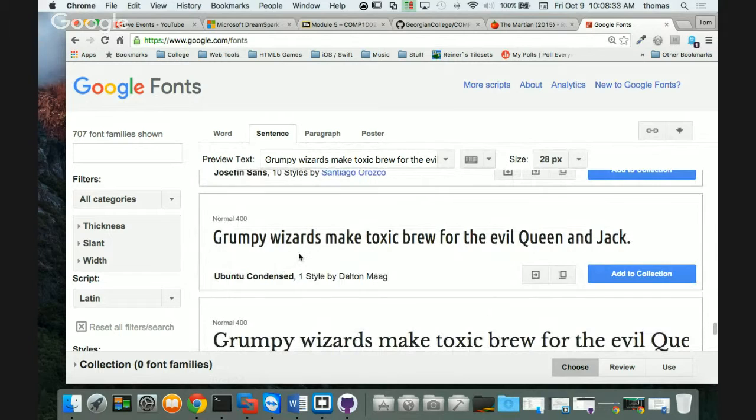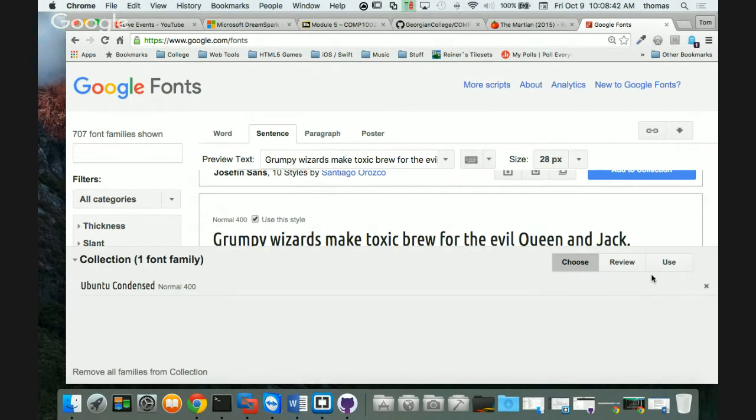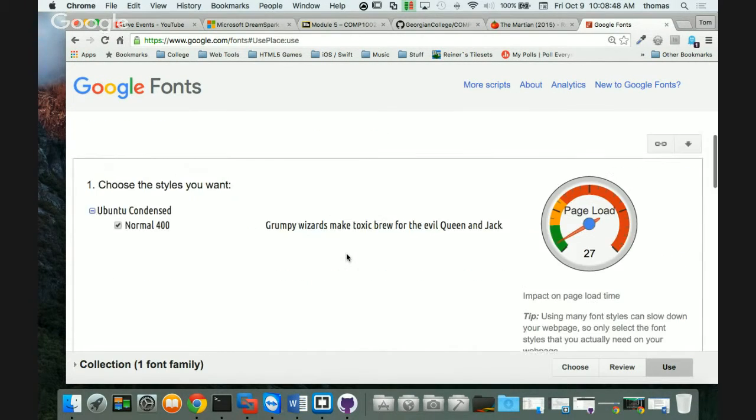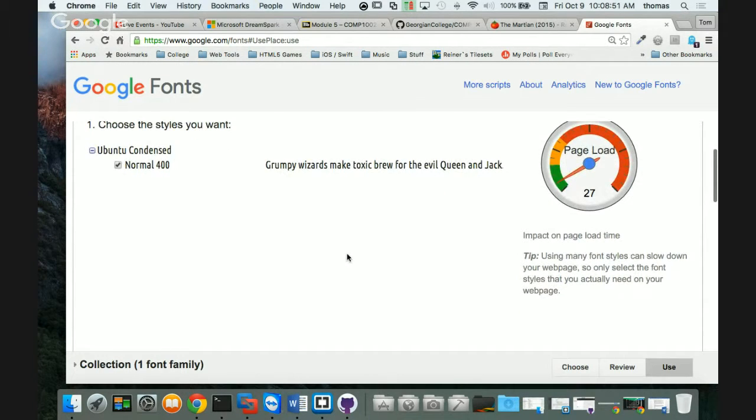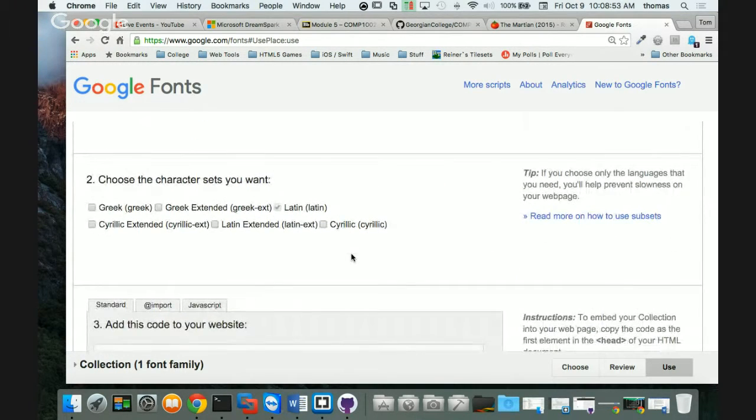And then let's say you choose one, like for example, I want this Ubuntu Condensed font. I want to use that one because I'm a Ubuntu fan, right? So I can go in there and click Add to Collection. And then if you do that, I can choose to use it, and it'll give you directions on how to include this new web font into your web page.